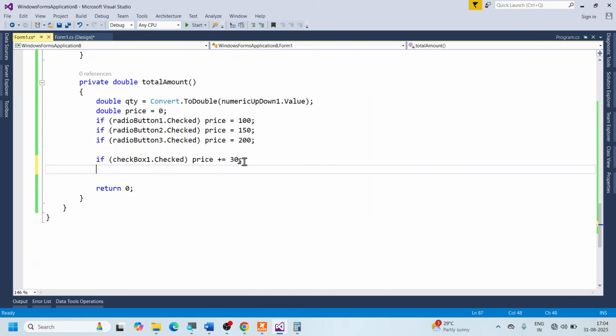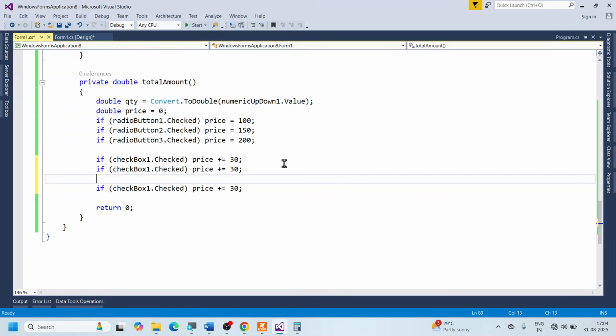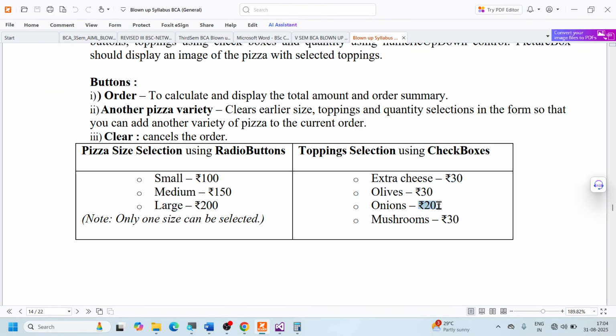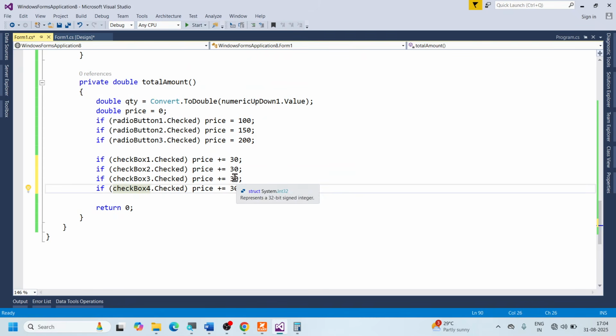I'm going to do it for all the remaining checkboxes. So I'm going to go here and paste it 3 times, 4 times. The next one is checkbox number 2, the next is checkbox 3, then checkbox 4. Here you will notice that only for onions it is 20. The remaining are all the same. For onion, you have to just say it is 20. Only for onions.